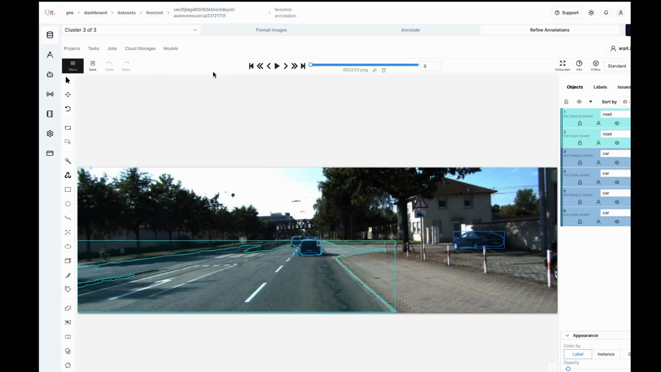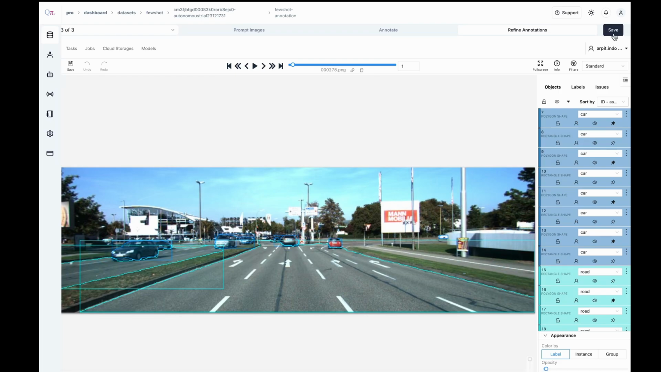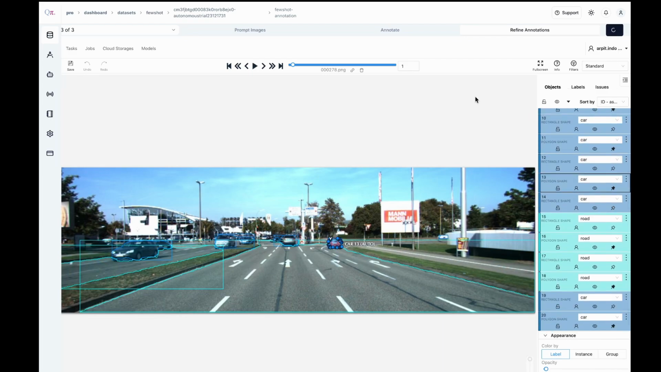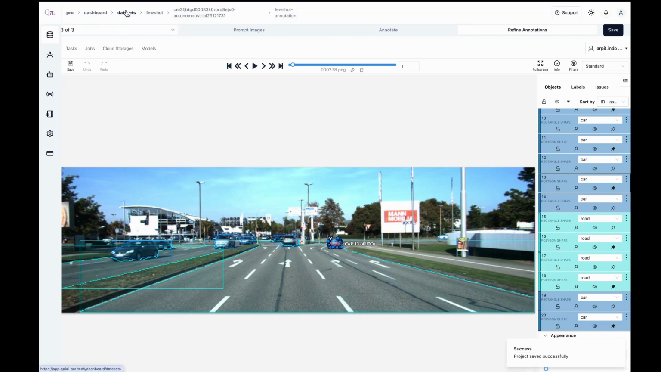So once you have gone through all the annotations, you can finally click on the save button. This will save all the annotations that were generated from your prompt images and were applied to your clusters. Make sure you save the dataset before you head out of the few shot annotation. And once you have done this, you can go to the dashboard or the datasets.